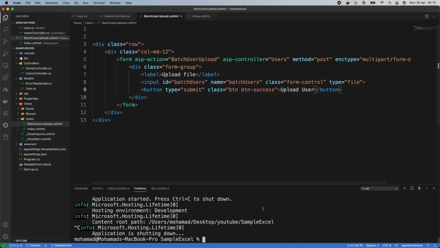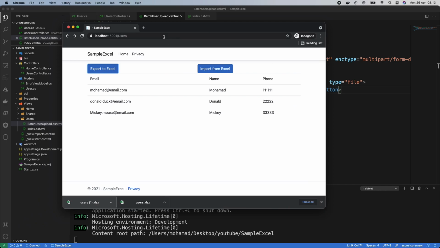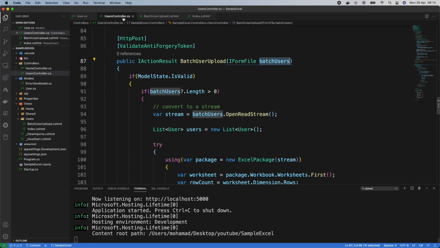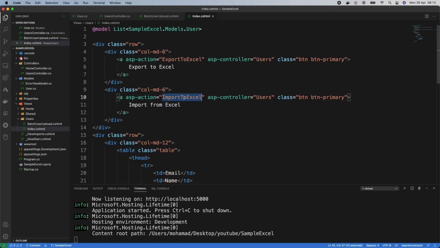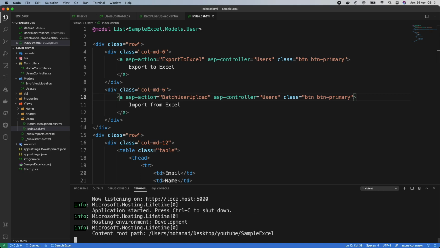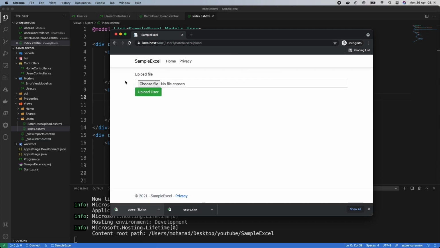Okay, let's see how this looks. So it's building, it's running, let's refresh this, and let's click on import. Import to Excel. What did we call the action here? Batch users, we didn't call it import, so let's update this. Okay, and now let's stop it and run it again. Okay, perfect, now let's come here and click on back. Refresh and click on this one. Okay, great. Now we see that it's taking a file and we have the upload button.